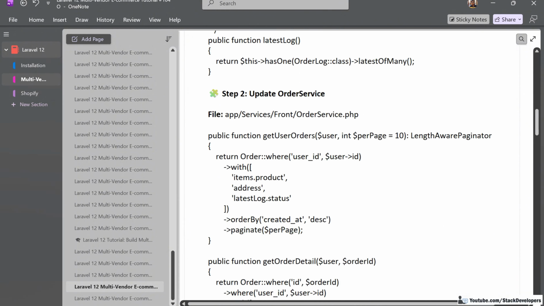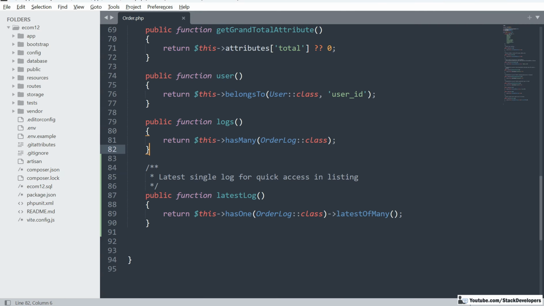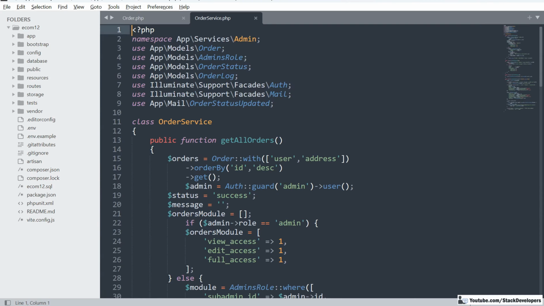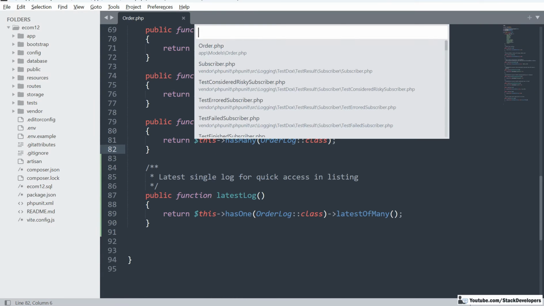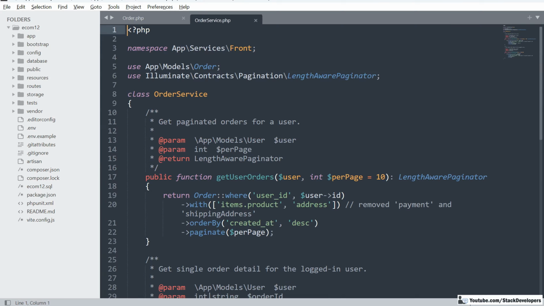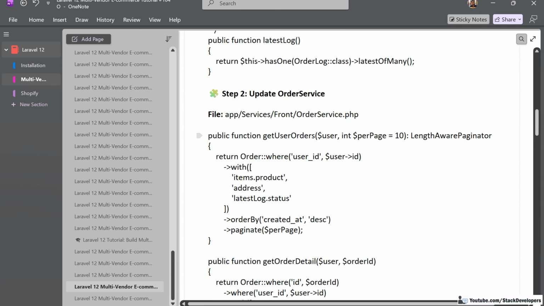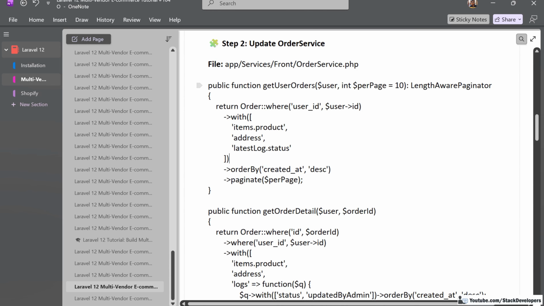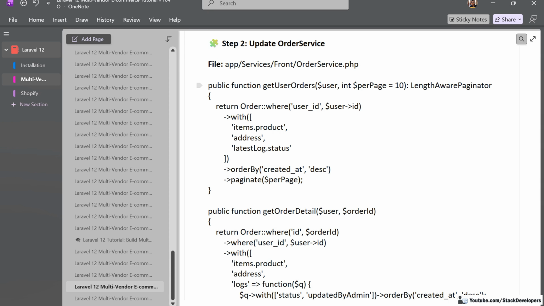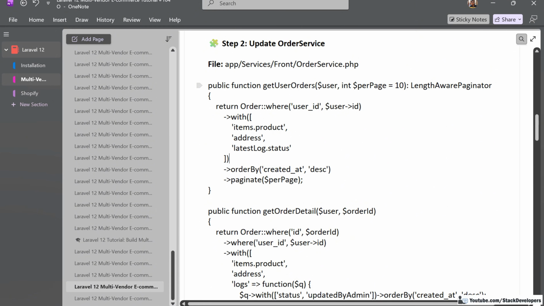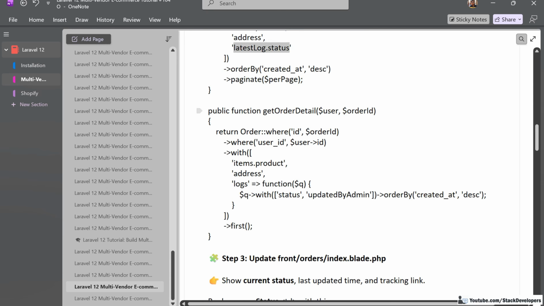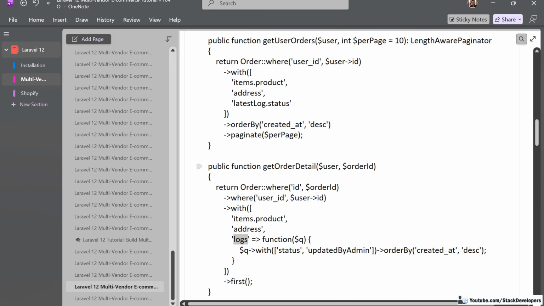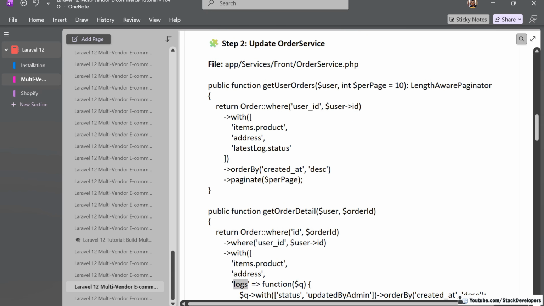Okay. So after that, we are going to modify the order service at the front. Here we are going to add the get user orders as well as the get order details. See, these functions are already there. We are going to modify these functions. We are going to add here the latest log dot status, and also we are going to add the logs relation in the get order detail. So in both the functions, we are going to add the log.